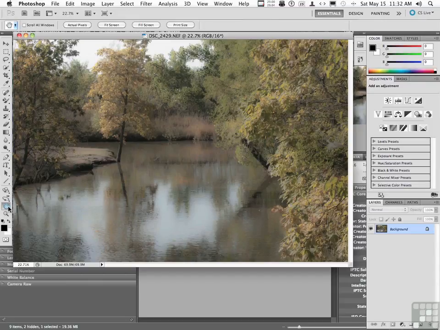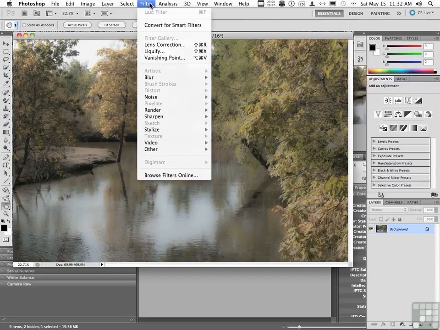However, you might notice when you go up to something like your filters, you go, well, wait a minute, no. Artistic. Oh man, I need my brush strokes and distort and pixelate and sketch and texture and Digimarc watermarks and all these things are grayed out. Well, there's a reason. Typically, when you're working on images in Camera Raw, you're working them as 16-bit images.